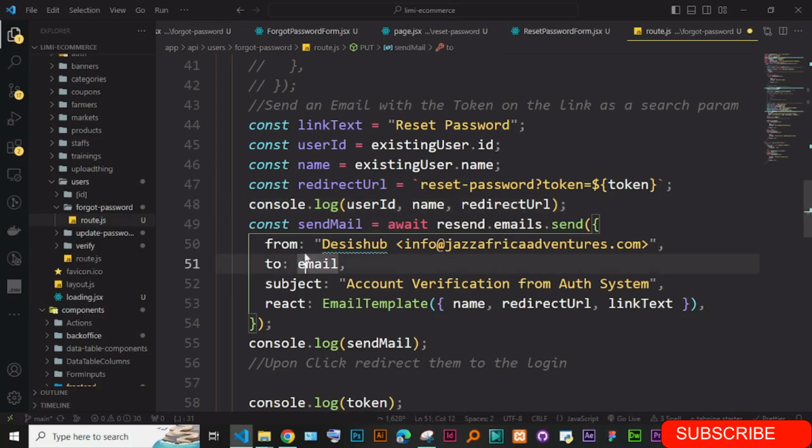Of course you can just leave this, then we can go ahead and send the mail, to the email subject account verification. Now here you're just going to say this one is reset your password.